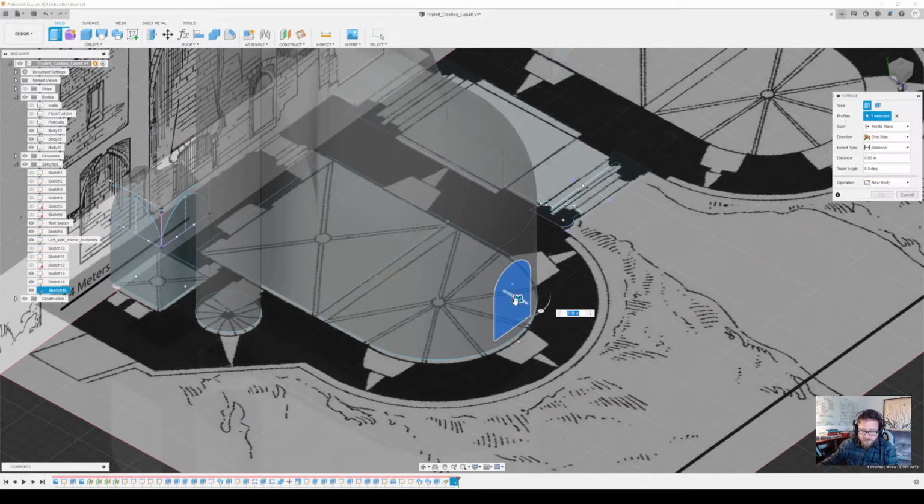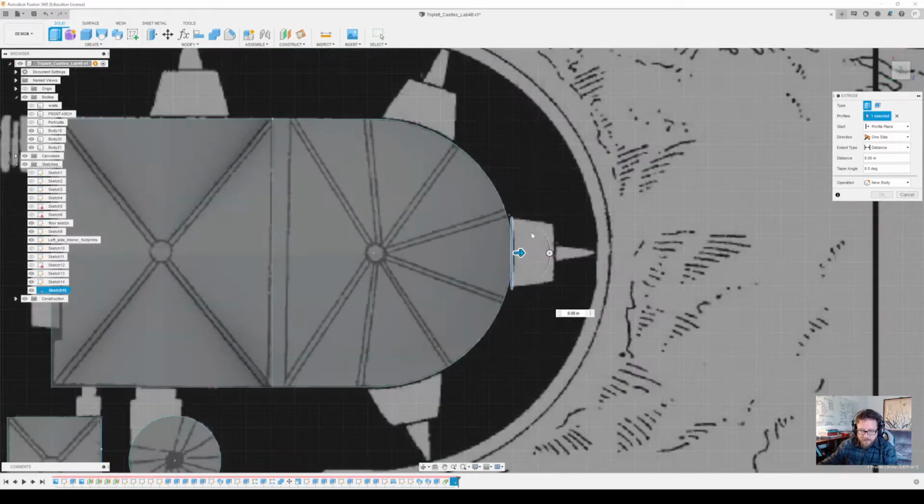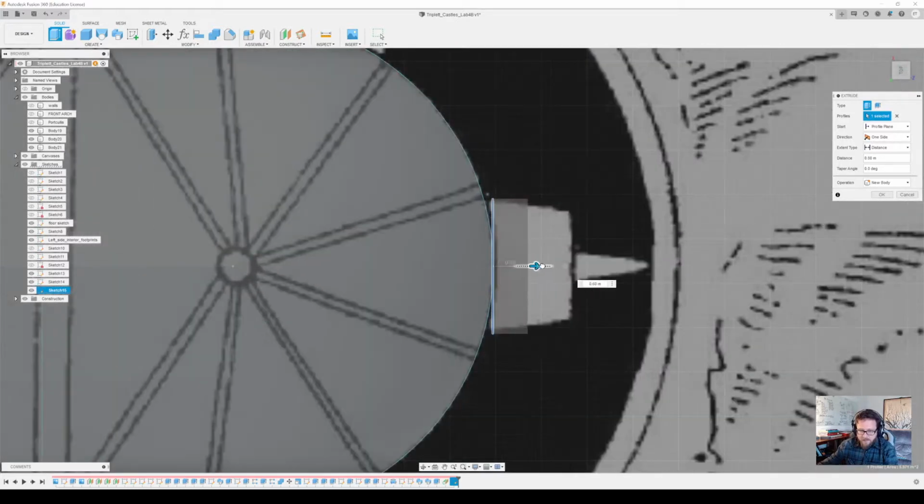So I'm going to hit extrude. I'm going to look at this from the top down. And you can see that all of this is the space where you might be standing inside the wall. This is the actual proper arrow loop. This is kind of a different way of looking at things.